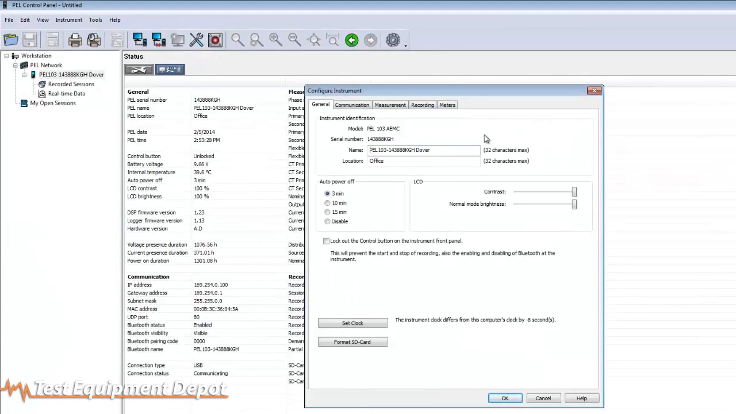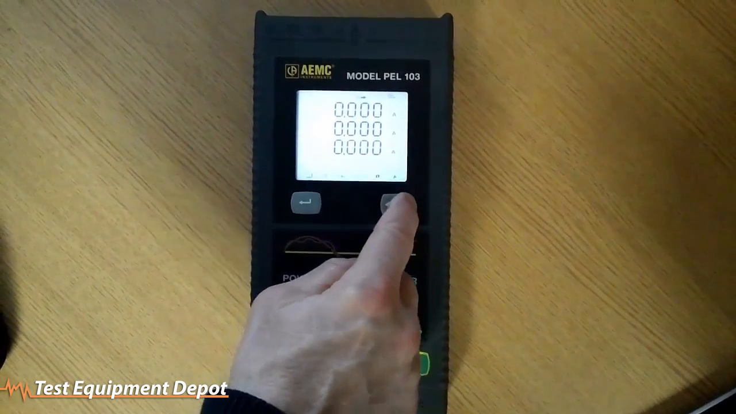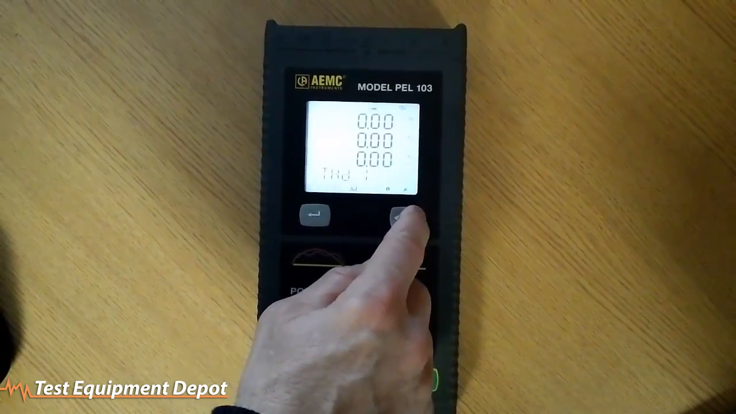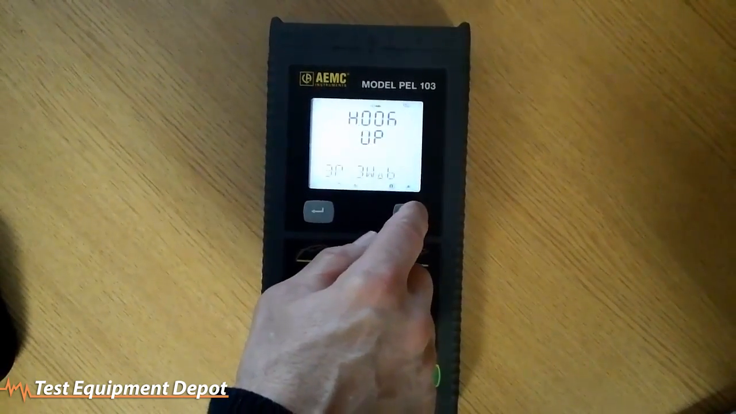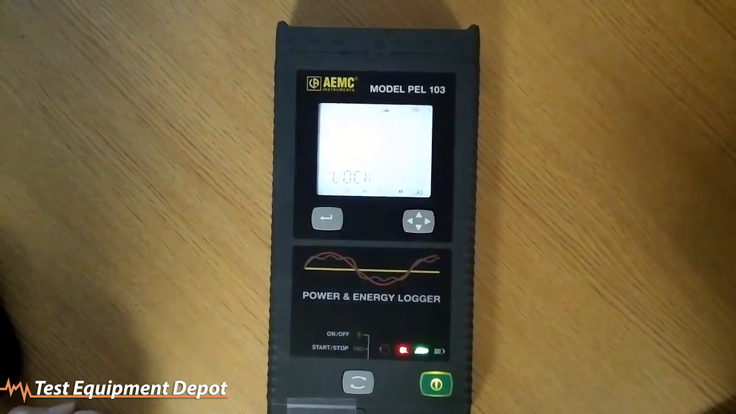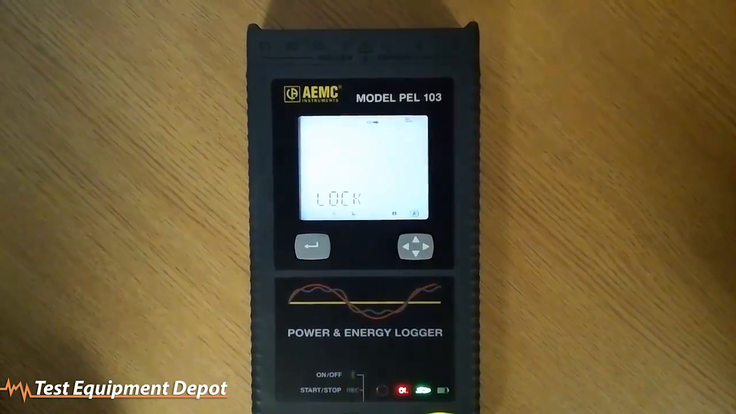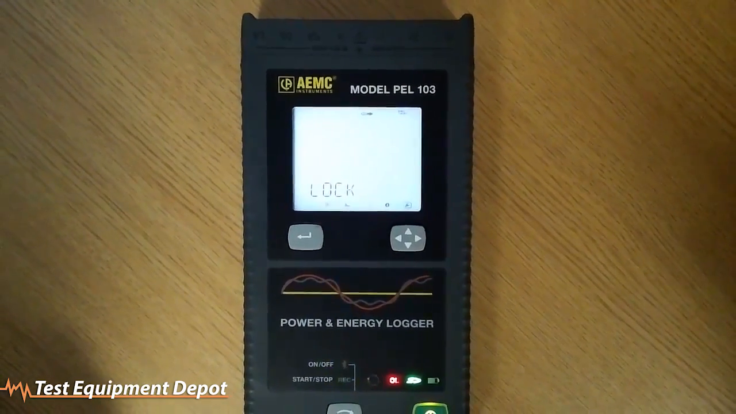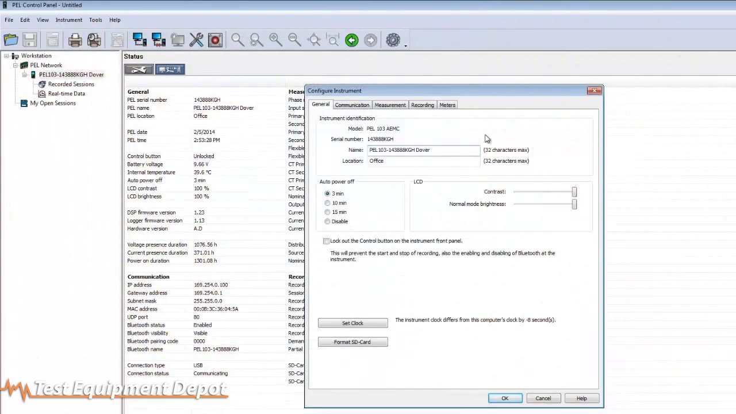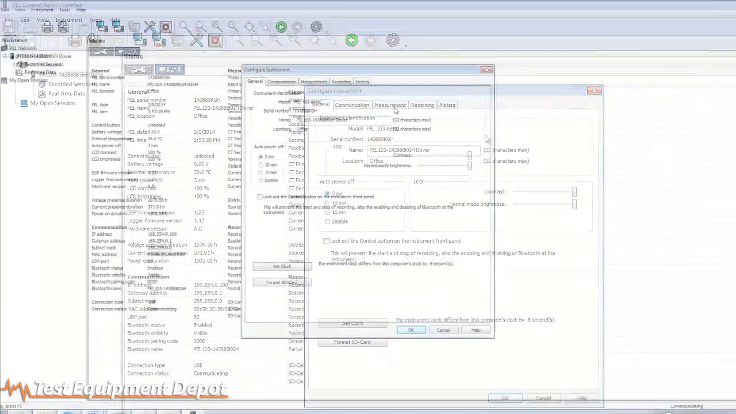Note that when the Configure Instrument dialog box is open, configuration mode on the PEL's LCD display screen is disabled. If you attempt to configure through the display at this time, the word lock appears and all configuration options are inactive. This prevents configuration conflicts caused by two users simultaneously attempting to configure the PEL, one through the PC and the other through the instrument itself.